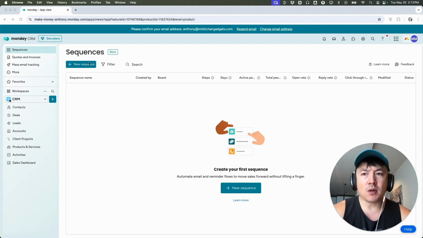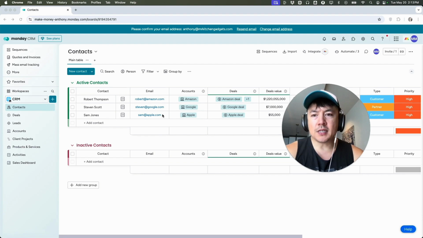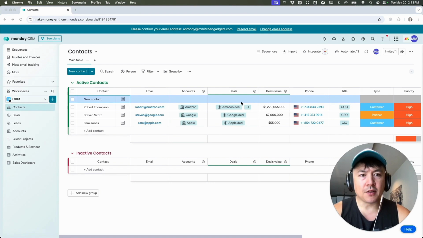Now here on the home screen, if you want to manually add one person into your contacts, here on the left side, you're going to click on contacts. Once you do that, you're going to see all the active contacts and inactive contacts you have in Monday CRM. But to add one person, here on the top left, you're going to click on new contact. Once you do that, it's going to open up another line right here in blue. So you can go ahead and just click in the box and then add the new contact.